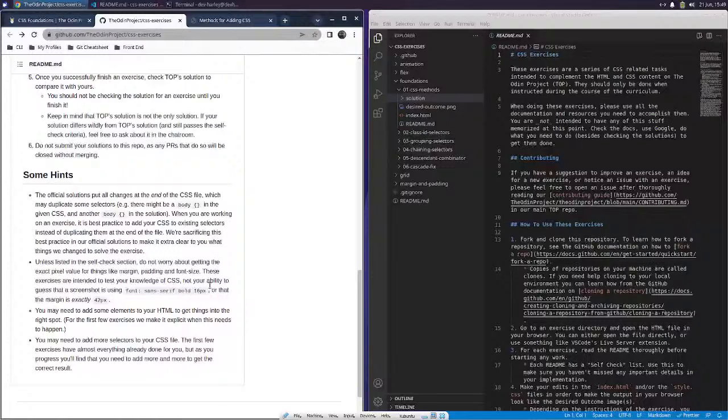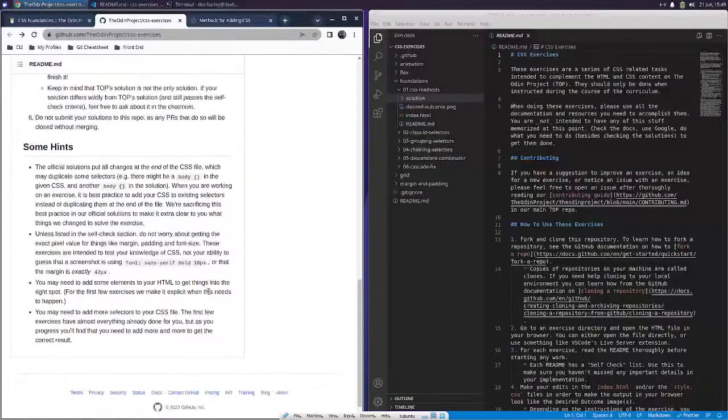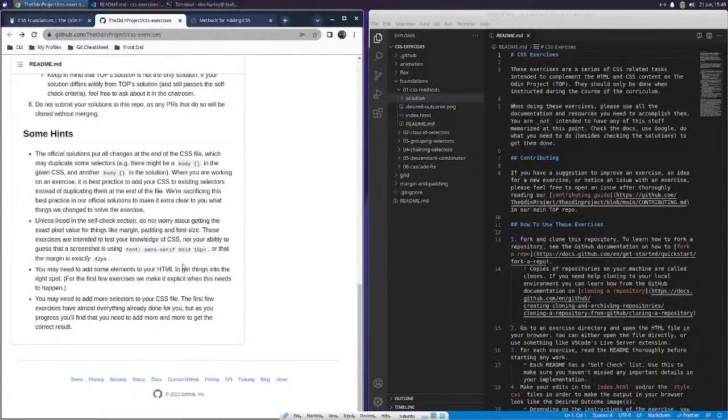like margin, padding, and font size. These exercises are intended to test your knowledge of CSS, not your ability to guess what a screenshot is using, font sans serif bold 16 pixels or that the margin is exactly 42 pixels. You may need to add some elements to your HTML to get things into the right spot. For the first few exercises, we make it explicit when this needs to happen. You may need to add more selectors to your CSS file. The first few exercises have almost everything already done for you, but as you progress, you'll find that you need to add more and more to get the correct results.